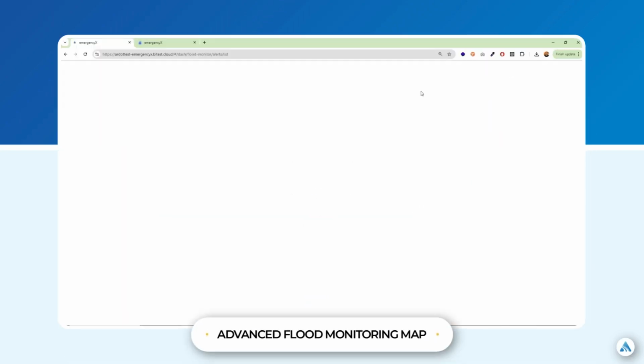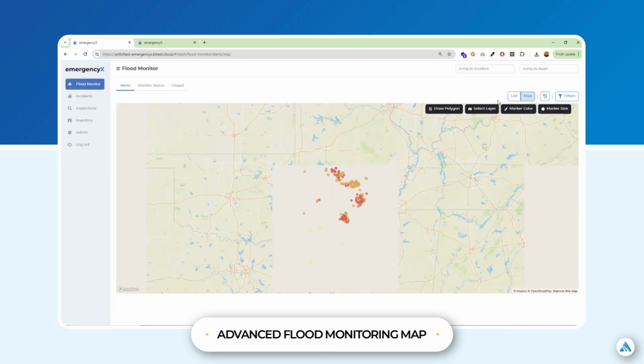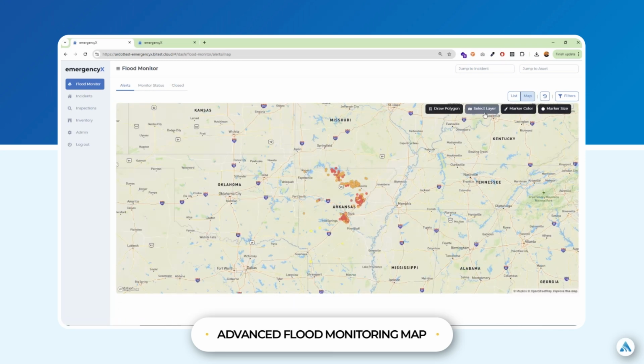Hi everyone. So today I'm going to talk to you about some of the enhancements that we've made in the map section of the flood monitoring. So I'm going to go to the map section, and the enhancements are under the select layer. You see there are 3 options that are added there.